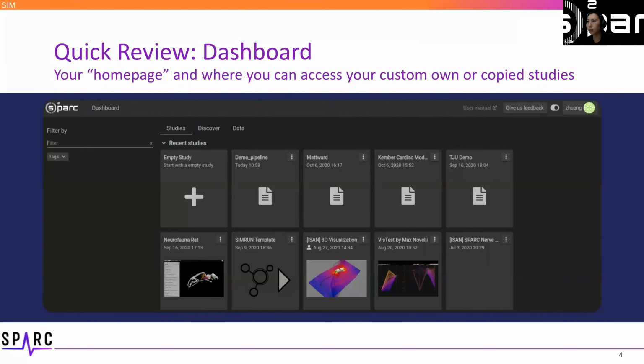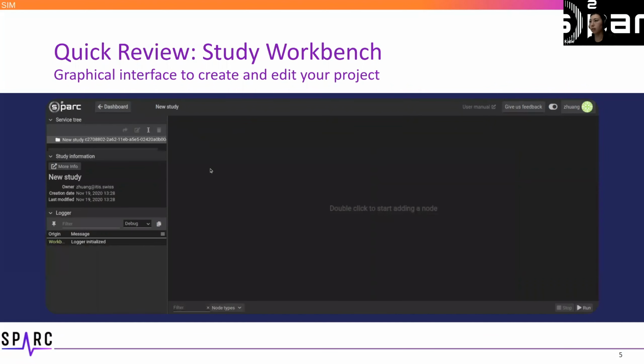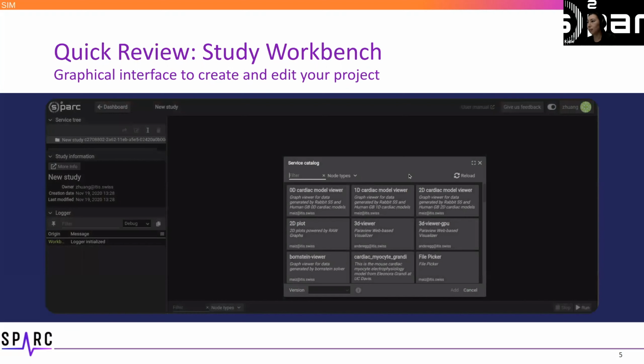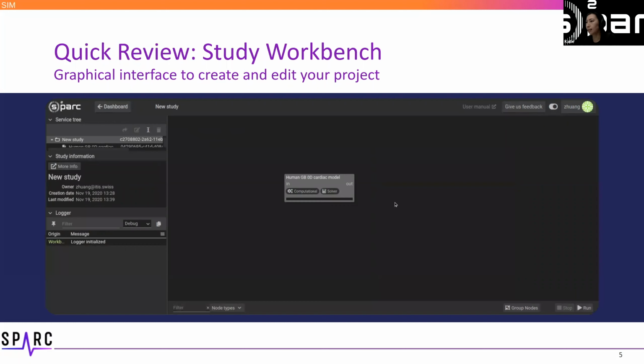Now, clicking on the empty study tile will create a new study that has nothing inside of it. If you click in this empty space where it says double click, you're going to see something called the service catalog, which shows you a bunch of different little cards that you can add to your study. If you do that, that will add that node into your new project.